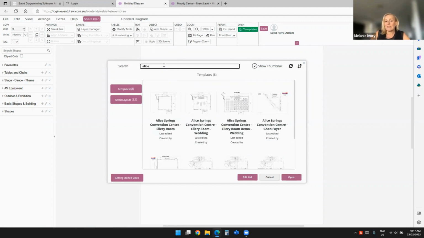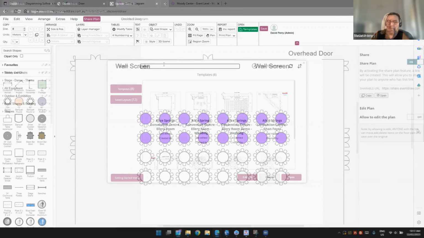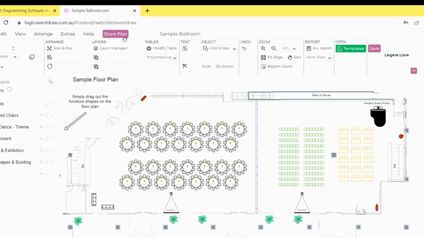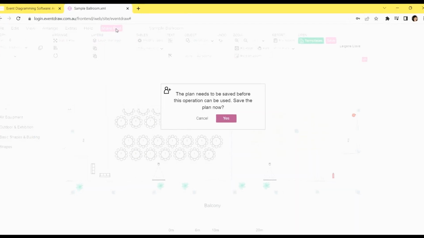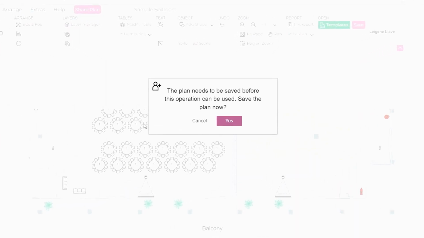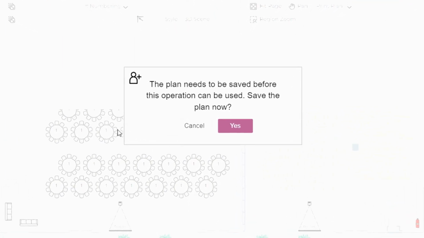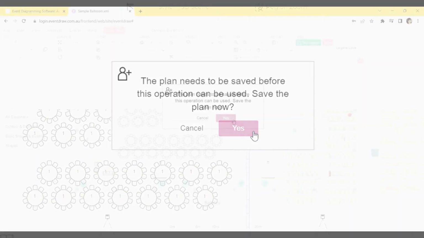Sharing plans is an excellent way to collaborate with team members or clients, and it's incredibly simple. Here's a step-by-step guide. First, start by clicking the Share Plan purple button. This will open a pop-up asking you to save the plan before proceeding. Click Yes to save it.